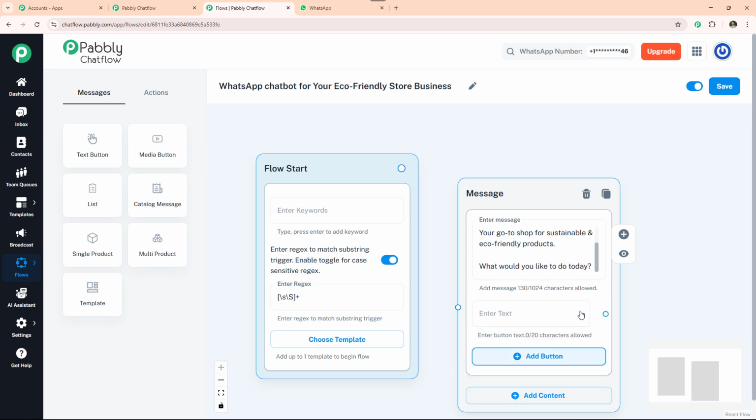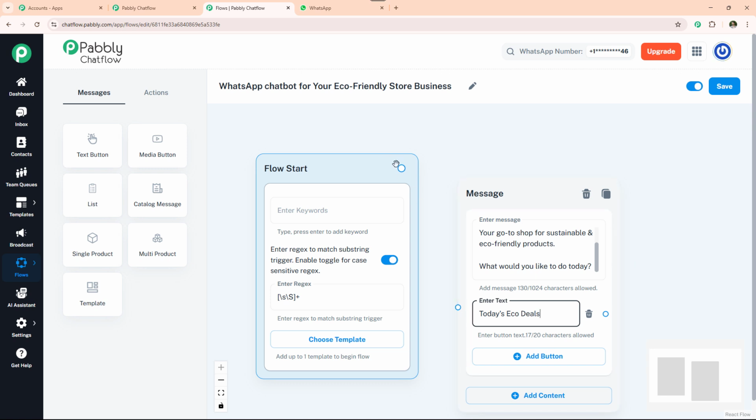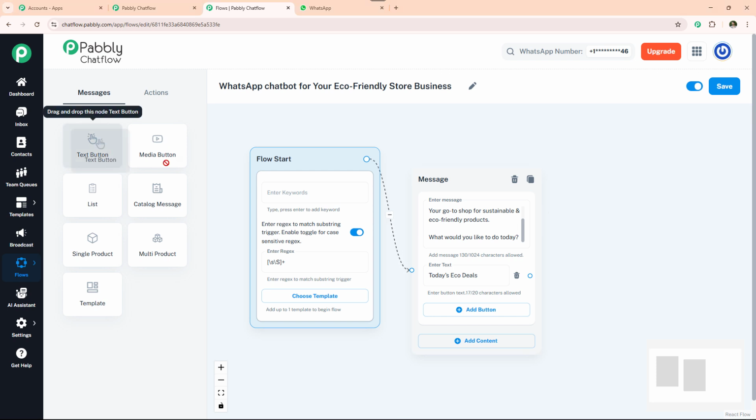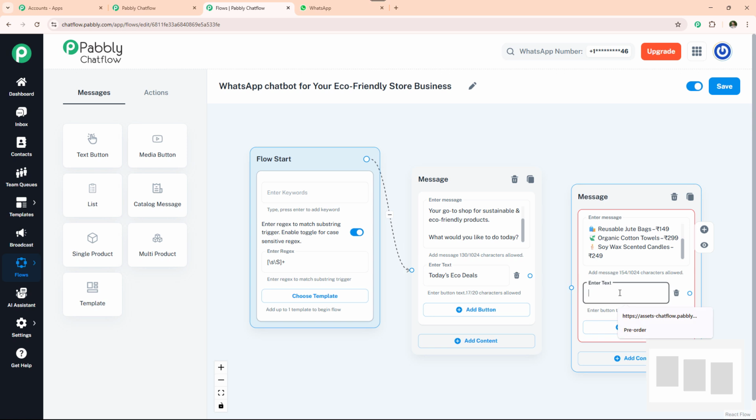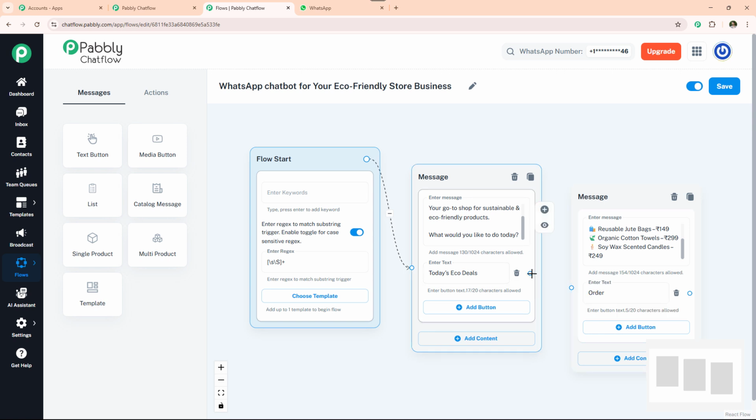Now we also add the button Today's Eco Deals. These buttons help us to proceed to the next step. Now we connect the flow. Now we take another text button. In this we write a message related to products and also add an Order Now button. Simply connect this button to this message box.